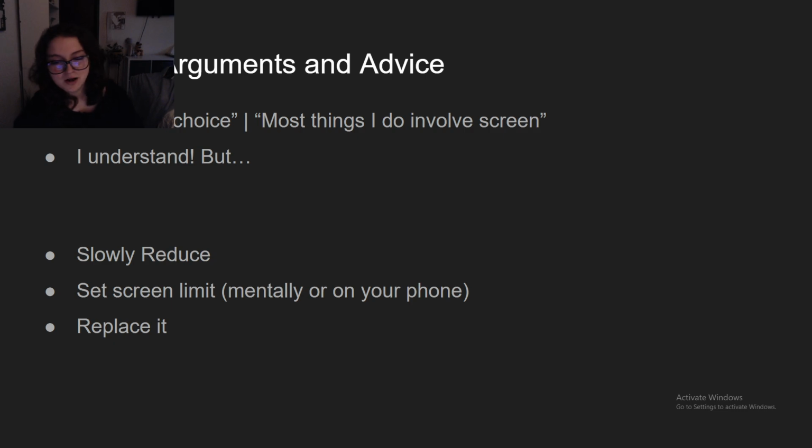So there's some pretty common arguments when you tell someone that they need to reduce their screen time. I'm an advocate for reducing screen time. I tell some of my friends that they need to do so, and I normally get, well, I have no choice. Most things I do involve a screen. How am I to just make this change?